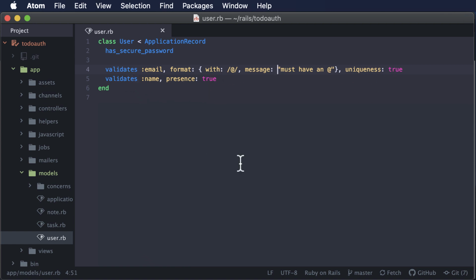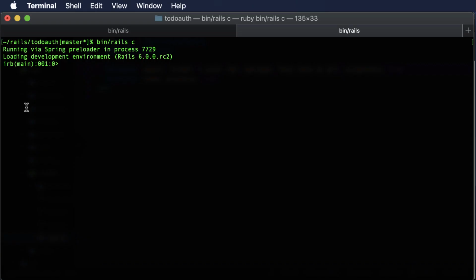Now next I'm going to do the form to create a new user, and also do the create action so that we'll process the form and save the user in the database. And again, this is a lot like the task model that we did before, so I'm going to do that off camera.